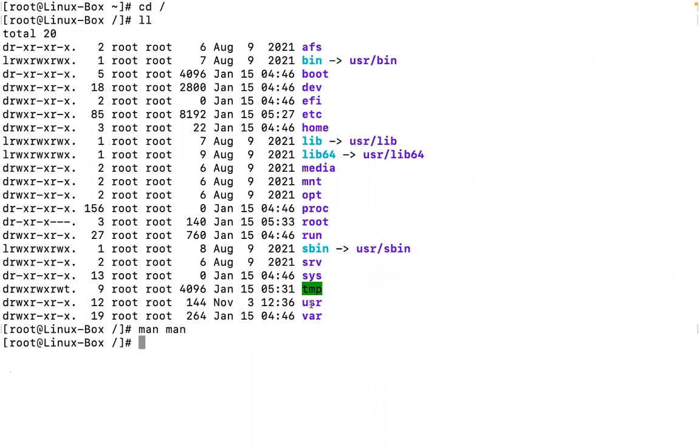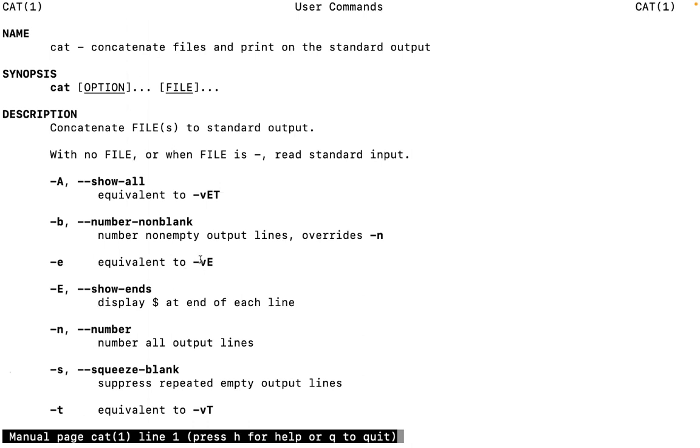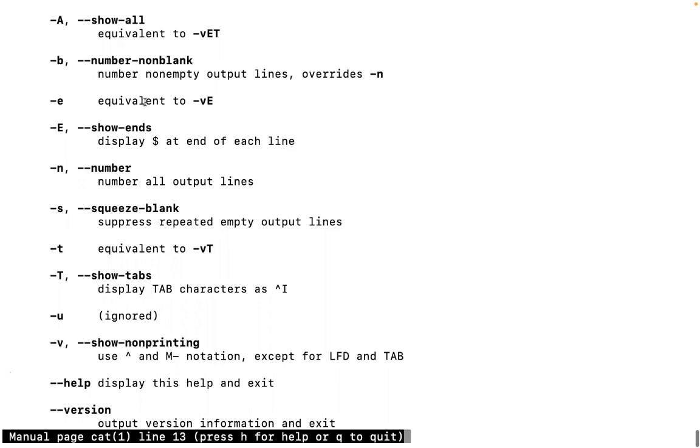So right now we know why it is required to go for man pages. And guys, man pages are really going to be helpful for you in order to understand the utility of any command, like man cat. For example, -e is equivalent to -vE. Now, what is -v? We will learn later on. v is for showing non-printing characters. What is capital E? Displayed dollar at the end of each line.